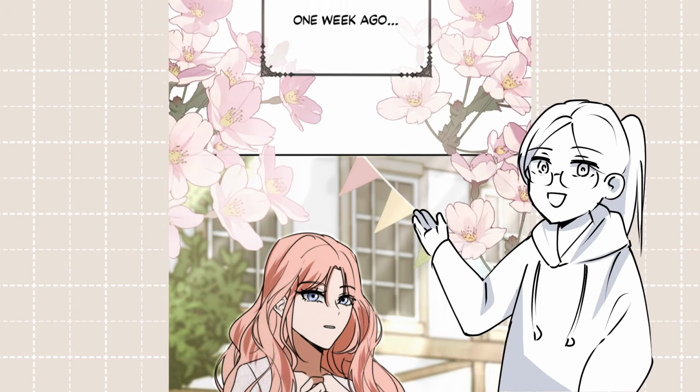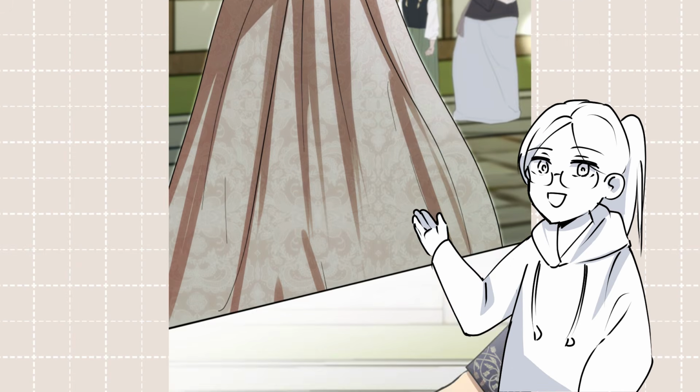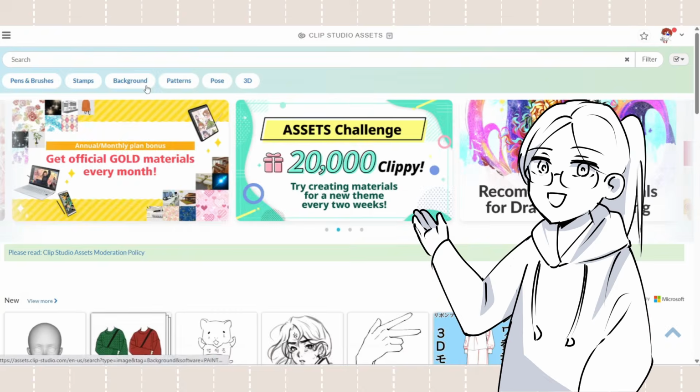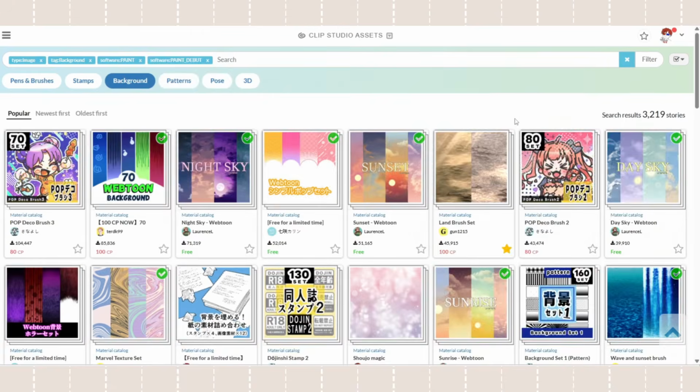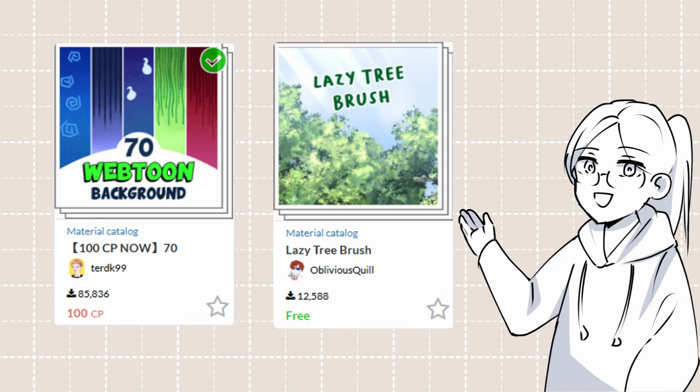Drawing backgrounds is very time consuming, especially if you have deadlines to catch up to. That's why I use materials I got from the CSP asset store to assist me. Here are some Webtoon assets I always use for my backgrounds.